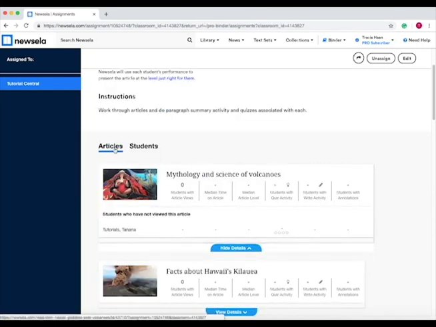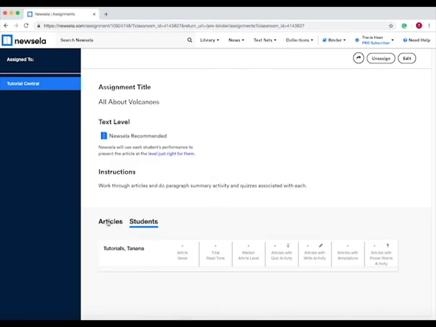And of course, same thing. Look at overall how many students saw it and how many students did it, or you can look at the specific student for each article.